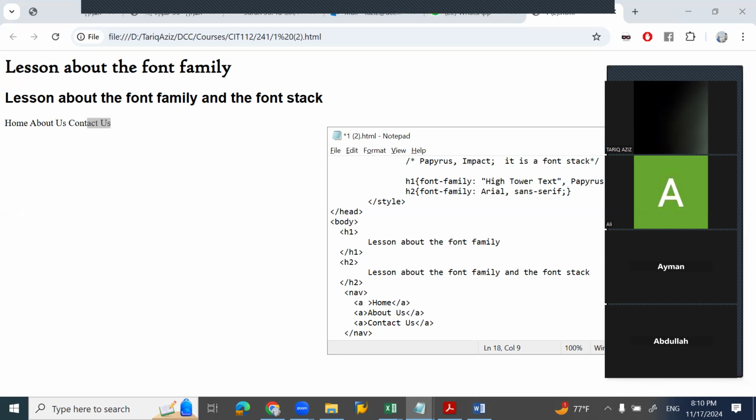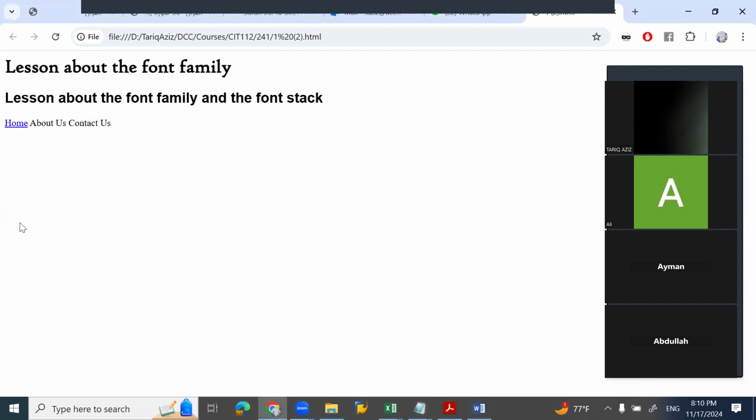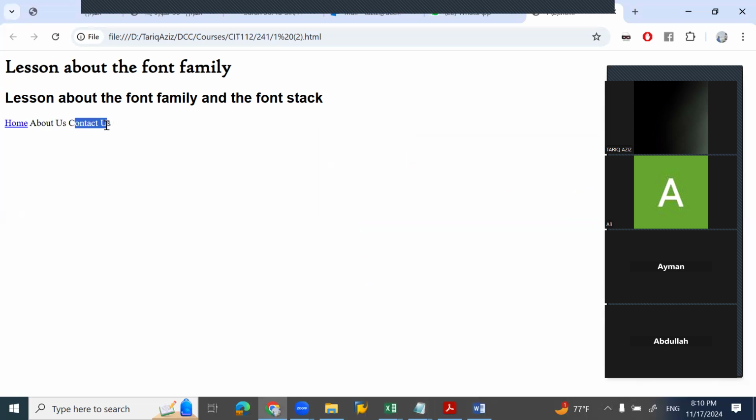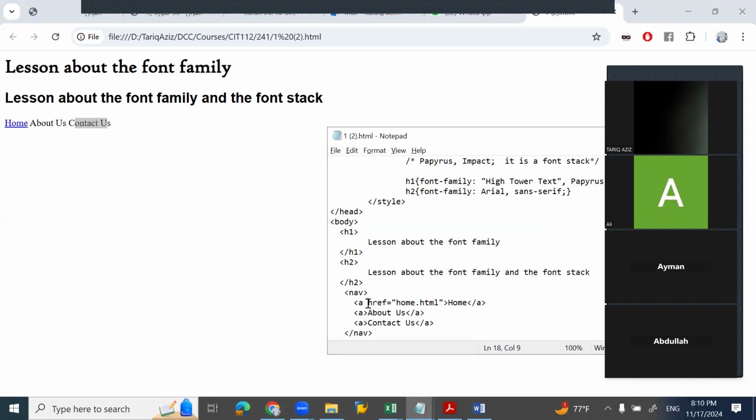So if you see here, href is equal to, for example, home.html. If I refresh now, you see that I got a hyperlink. This hyperlink comes from href, okay? If you don't write this part, you will not get the hyperlink. You see here, we don't have the hyperlink because we did not have this. It is hypertext reference. Hypertext reference means where you want to go when you click on that. So this is the place that we want to go.